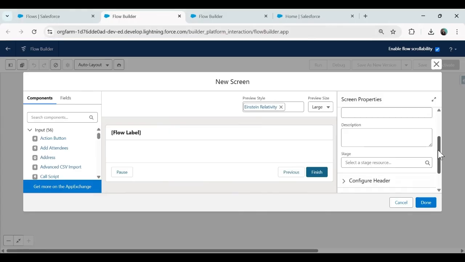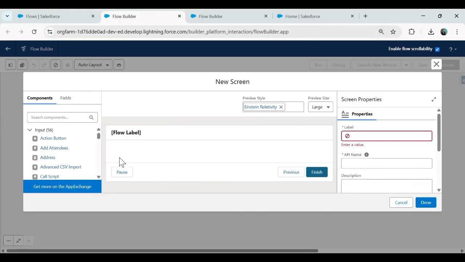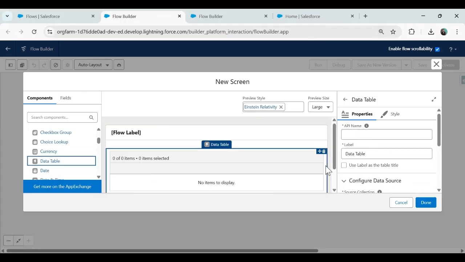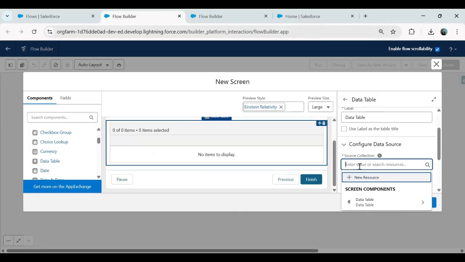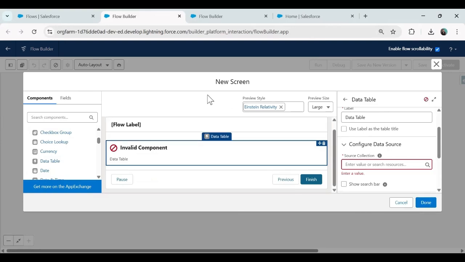Another enhancement here is that we used to have a data table component, and in the data table component, previously we set the data source. Right now I don't have any data source, but in this data table component, we can also display data from Apex classes. The collection we can get from Apex classes also. As you can see, it clearly says to select a record collection or an Apex-defined collection variable to populate this table. This feature was not there earlier.